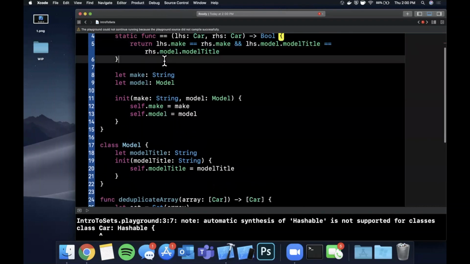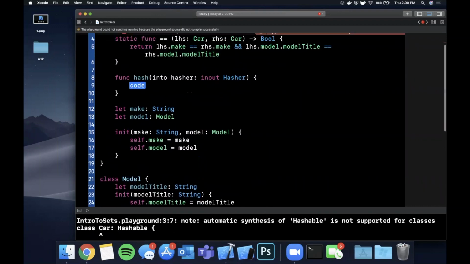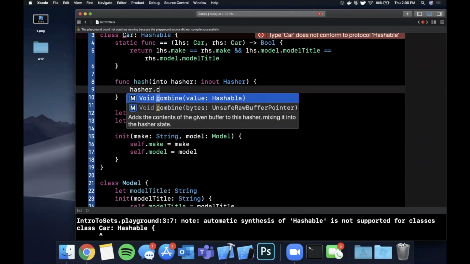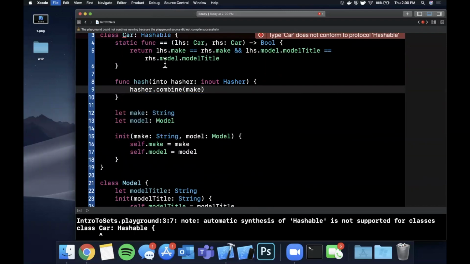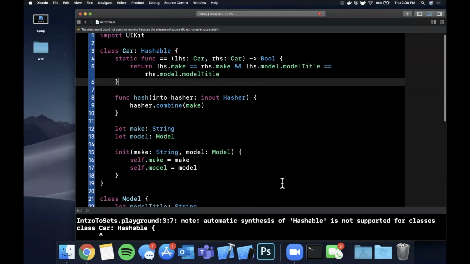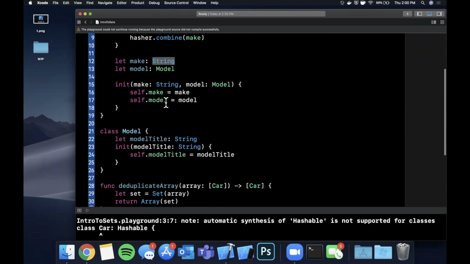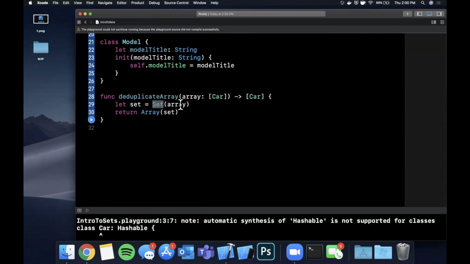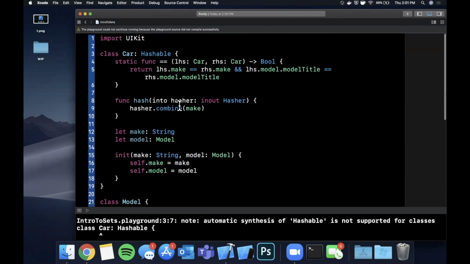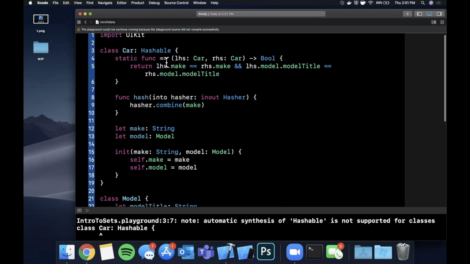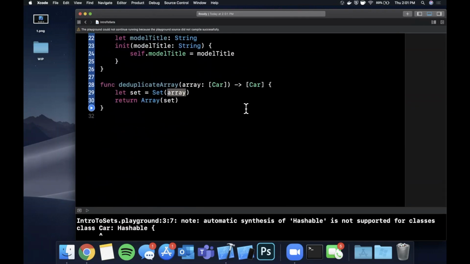So that one's Hashable. I might also need the hasher on here. So we're going to say hasher.combine make. Now what this is doing, let's see if that error goes away before, okay, cool, it goes away. What this is doing is it creates a unique hash representation of a class, which is just a mathematical integer representation. And we basically just pass in the string, which is a part of the standard library, so it already knows how to hash it. But basically what the set can do now is use the Hashable stuff, which is comparing two things, to deduplicate the array. And that's why the error now goes away.